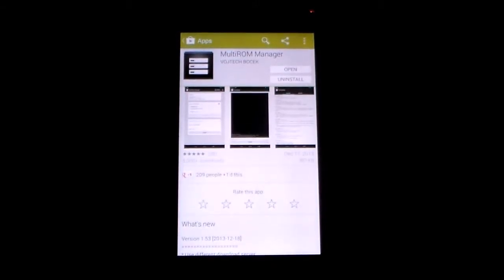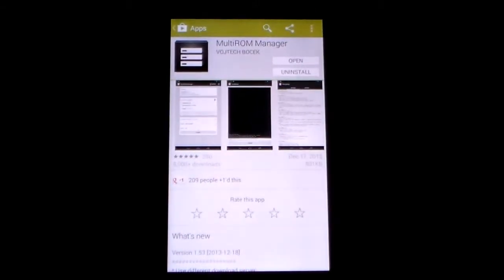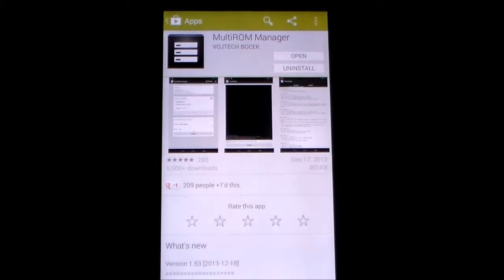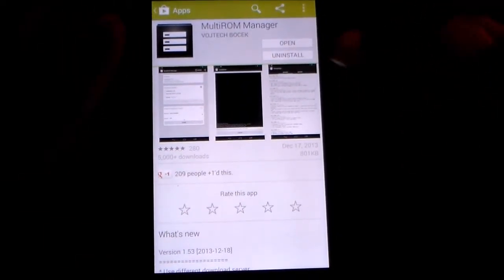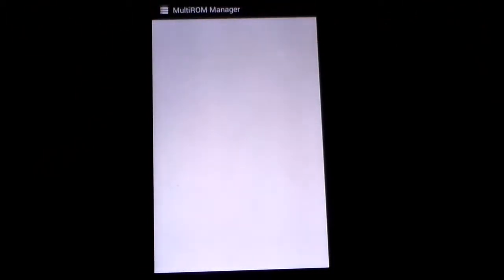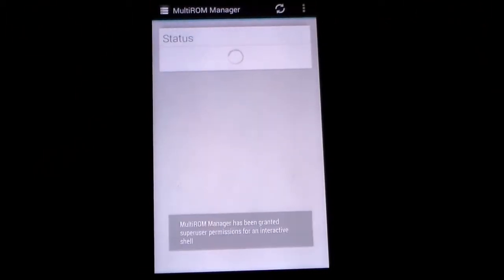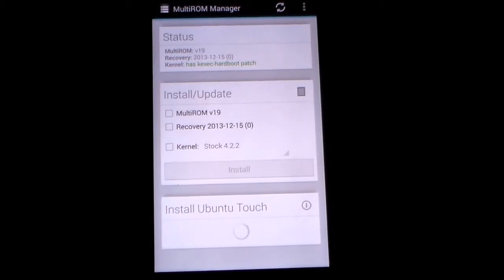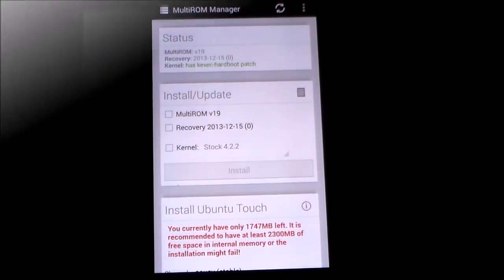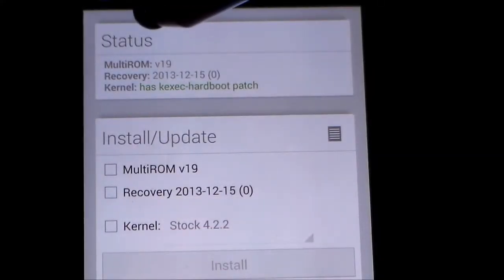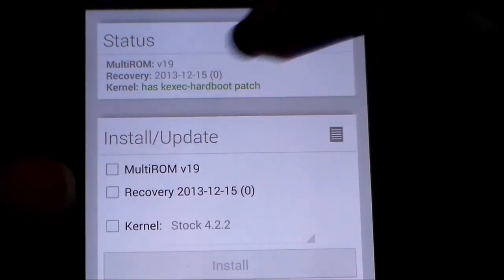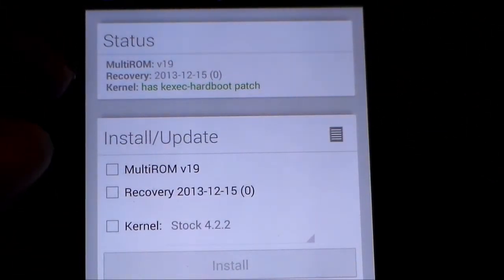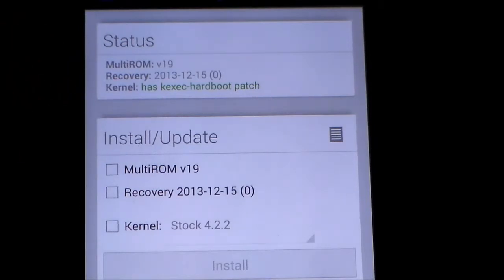Now I just downloaded the app today. I got it set up, and the setup is pretty simple. To use MultiROM Manager, you do have to have root permissions or root privileges. So when you open up MultiROM, now I've already done this, so everything is good here for me. As you can see here, MultiROM version, and it installs its own custom recovery, TWRP. So it does install its own TWRP.